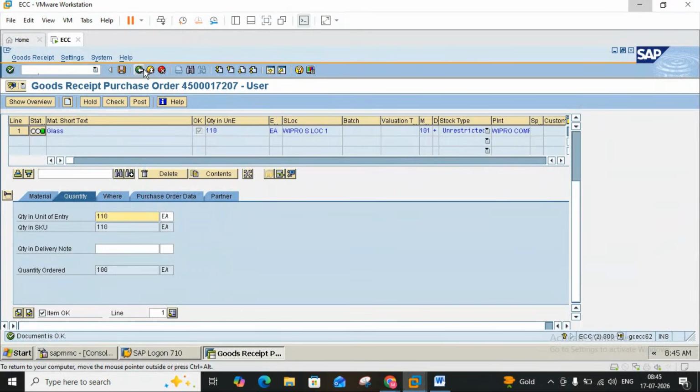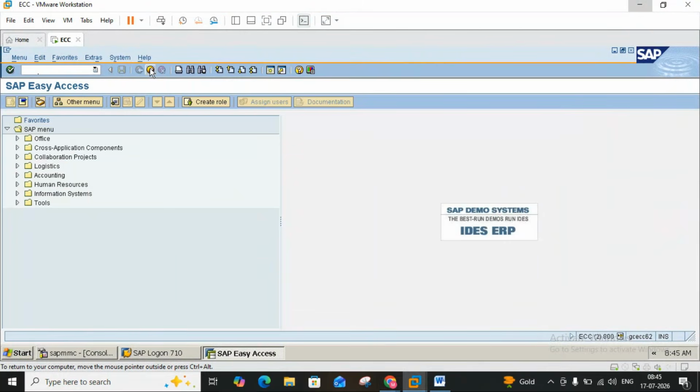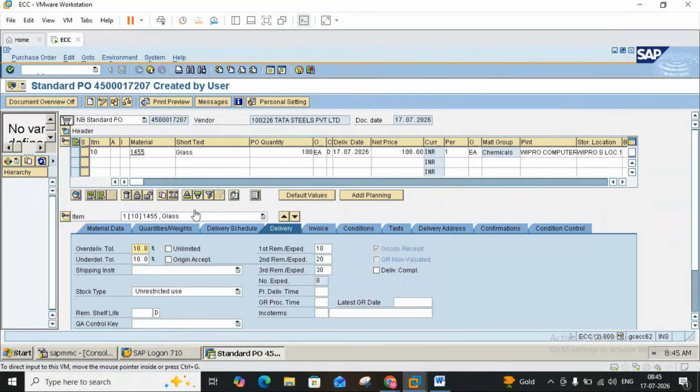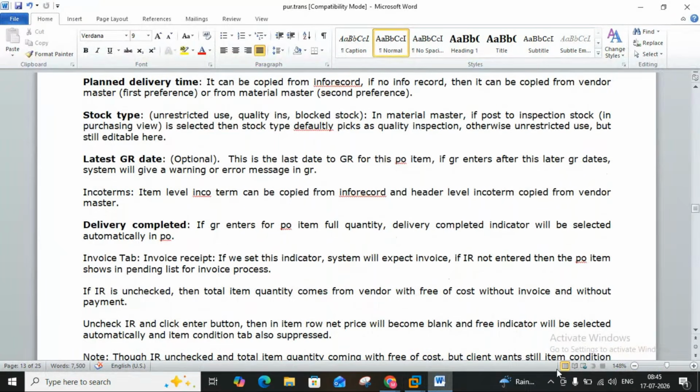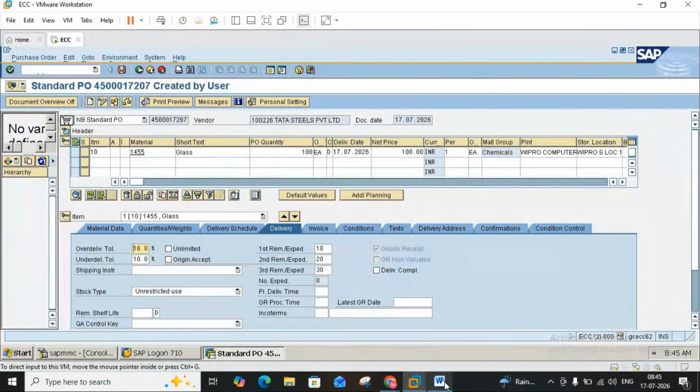Okay, now I will not save this because I again need to go to PO. So I'm going to ME22N. Some more fields are left, right? Yeah, this delivery, okay, this is over. Communications is all over. Okay, now coming to plan delivery time. What is this actually? Plan delivery time. This will also come via material master, right? Plan delivery time is not maintained. GR processing also not maintained. This will also come via material master. If you double click this 1455, I will show you where it is in purchasing.